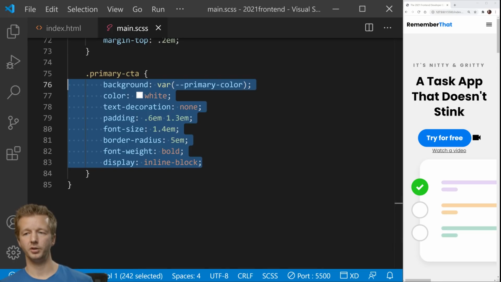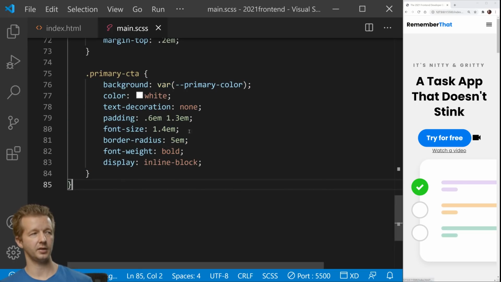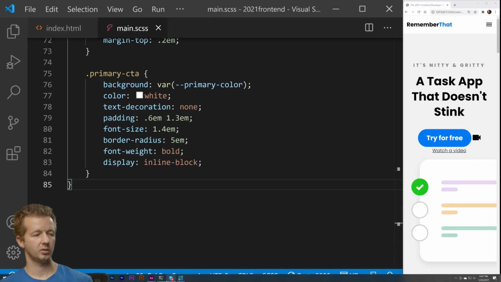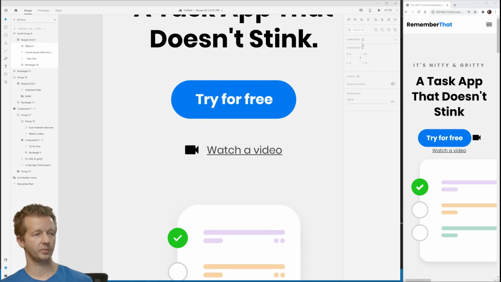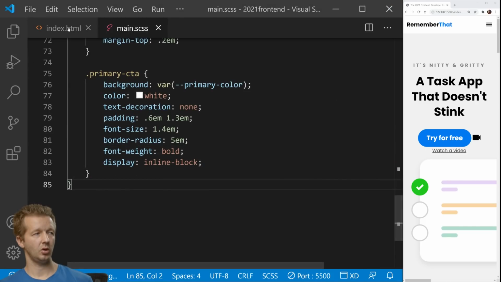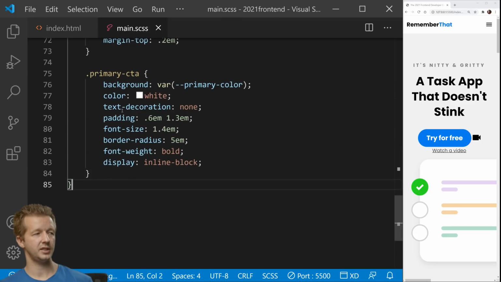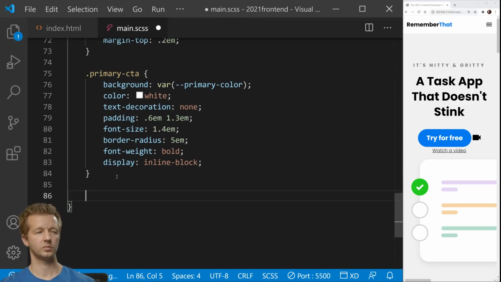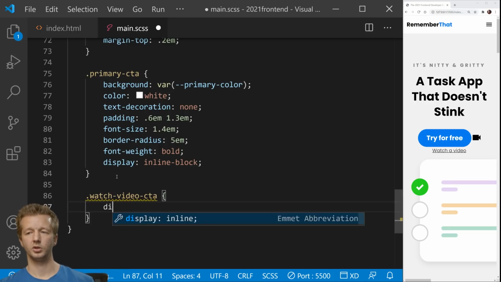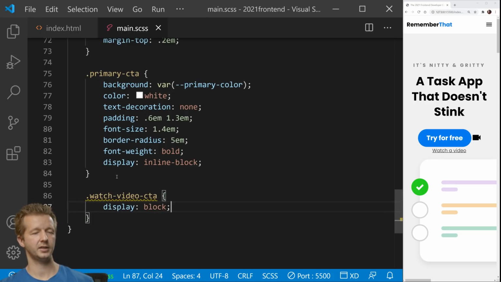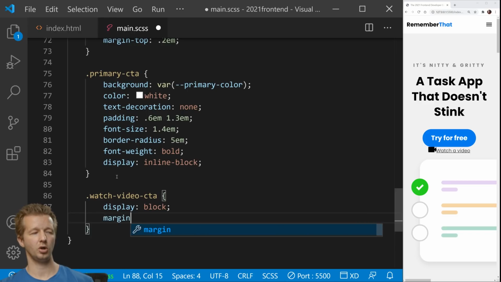So now what we wanna do is we wanna style this thing. This icon needs to be down here, as shown right here. So we go back here. This is class watch video CTA. All right, we're gonna display block. That gets it away. We're gonna do margin.